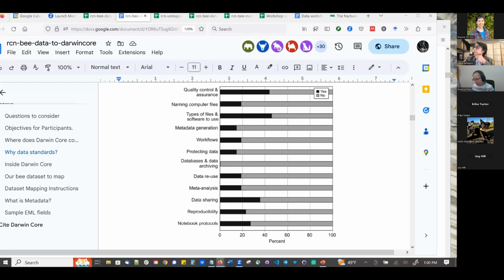How's the mapping going? Anybody have a question or an issue? Not yet? How many people have mapped at least 5 terms?